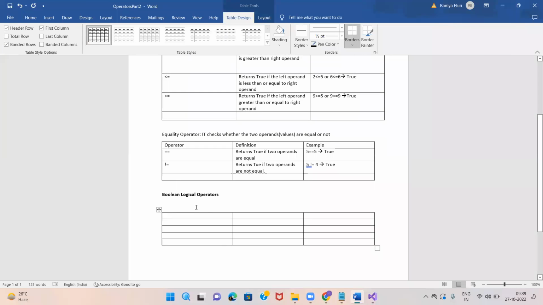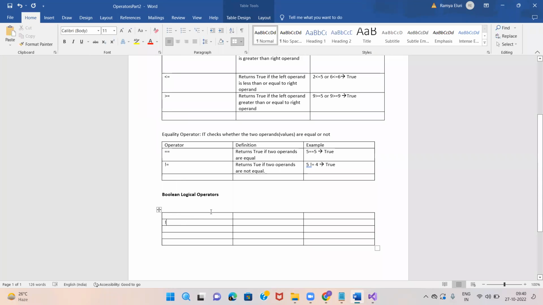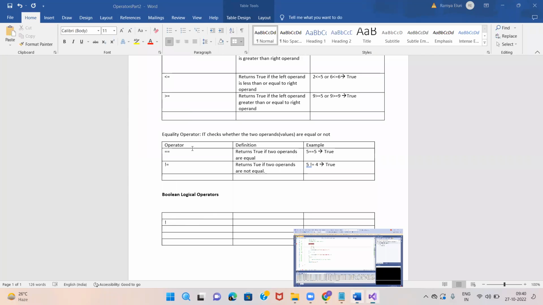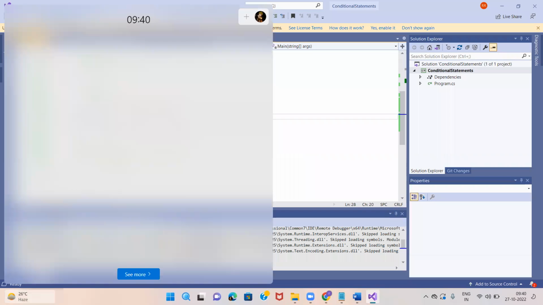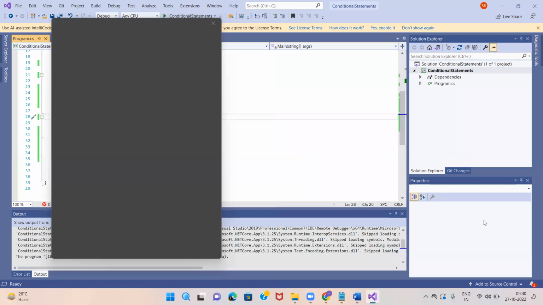First one, what is this symbol? In general we call it an exclamation mark, but in C sharp we call this the not symbol. Let's see in this program. Here A equal to B. To reverse this statement, we replace it with the not symbol. You can call it an exclamation mark, but in programming we call it not. B not equal to C.